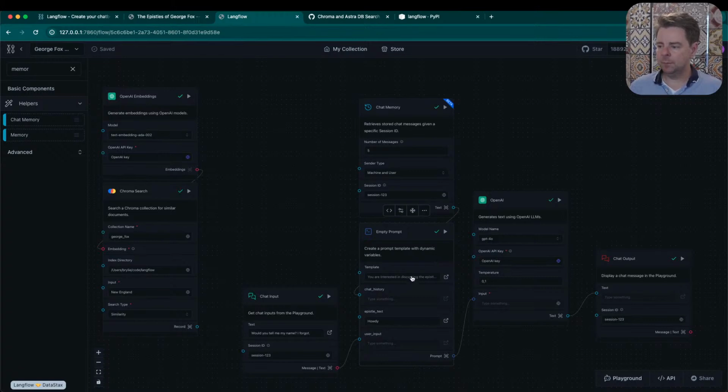The prompt template has a couple of variables. We'll look at the prompt template. It's got a chat history variable that's getting its input from this chat memory. And there's a session ID here, here, and here. All three of these have the same session ID. So that's how this chat memory works. These are all writing to the memory.